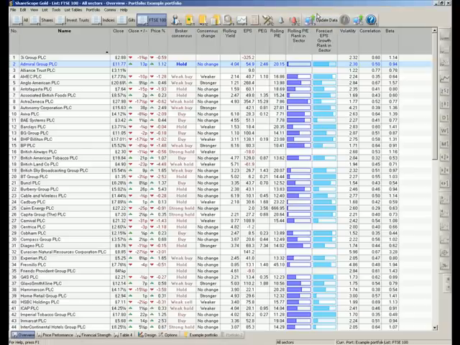Now, you really can't appreciate just how fast and easy to use ShareScope is without seeing it. So I'm going to spend a few minutes showing you just how it works. Because whether you're a spread better or a longer term investor, ShareScope really can transform the speed with which you find exciting new opportunities.